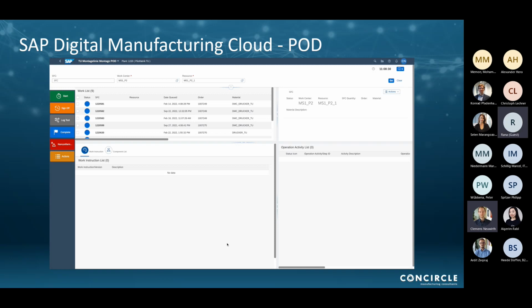Right underneath, we have here the work center and also the resource which are required to see the data in the POD. And this is also pre-filled, and therefore we have entries in the work list below. So there are 9 SFCs in this work list, also with additional data: when this SFC was queued, which order, and also the material for each SFC.